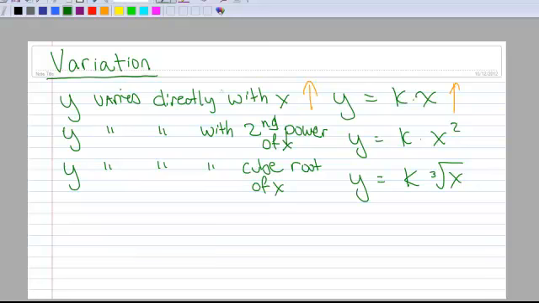And let's stop right now and let's talk about k. K is called your constant of variation. Okay, and it's different for every different situation.